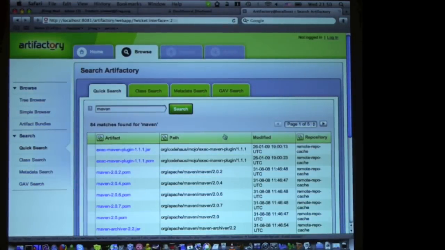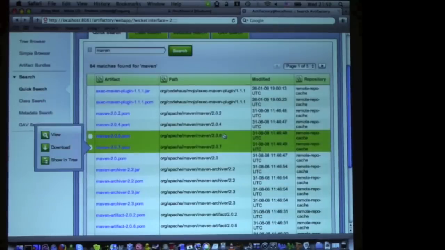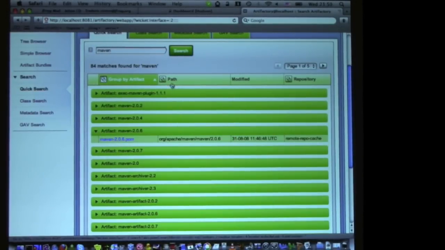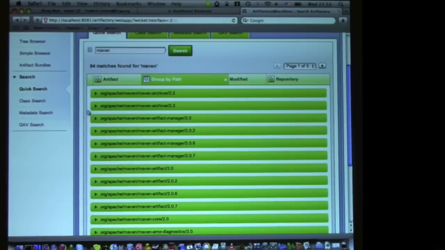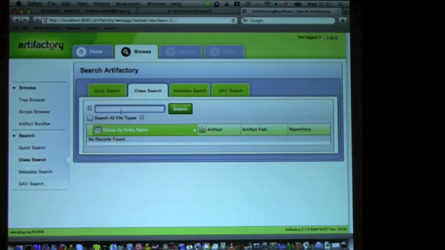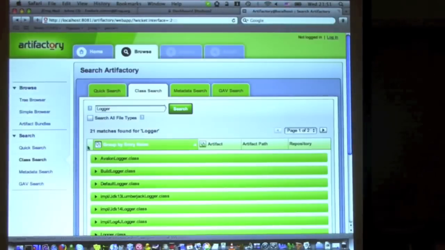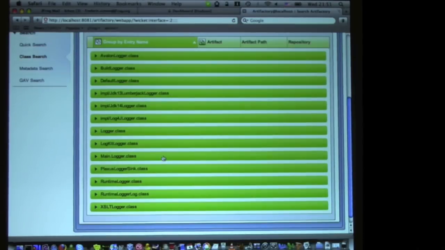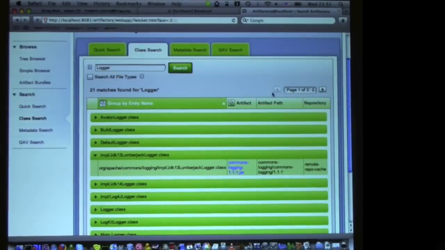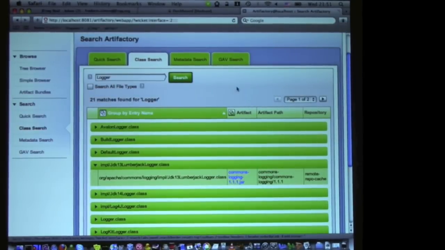So I'm looking for Maven, and I get a list of Maven artifacts, and I can group by artifacts, and I can group by path, and here I have all the different paths. I can also search by class and try to find, in all the artifacts downloaded on my Artifactory, all the classes that contain some kind of logger. So I have all kinds of build loggers. By the way, this is Safari 4. We never tested it with Safari 4, so there are a bunch of UI issues, but it still looks good.